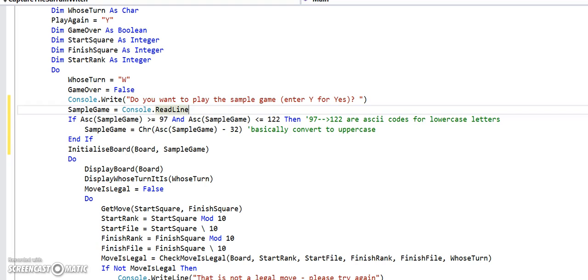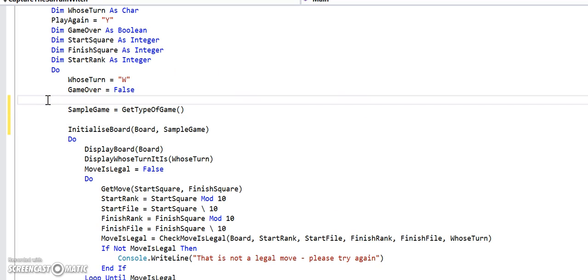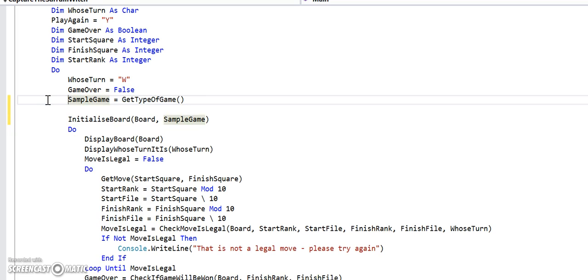Okay, let's make this function call then. So, oops, what have I done here? So let's make the function call, GetTypeofGame. Let's clean up that ASCII code. Let's get rid of this because we don't need that either. So you can see straight away this is looking a little bit cleaner.